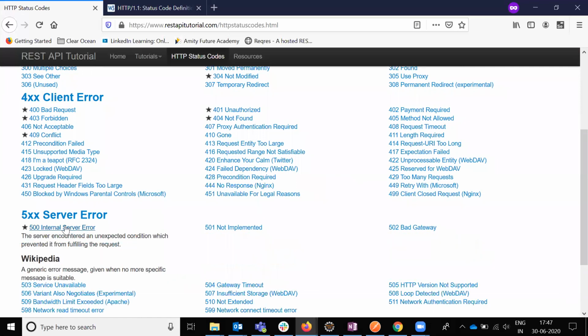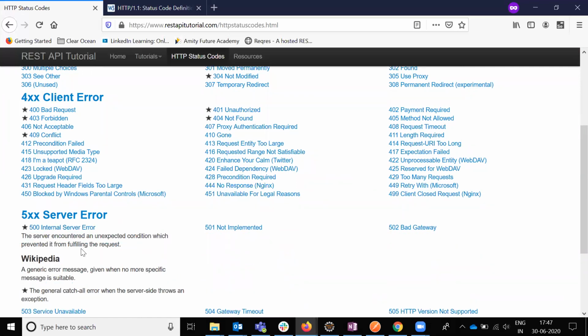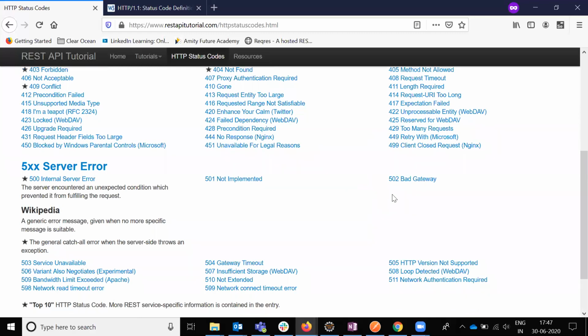Then we'll go to the internal server error. Internal server error means the entire application's code is not present or the application is not working properly, then you will get the internal server error, otherwise you will not get it.